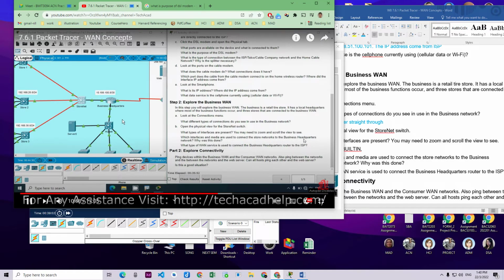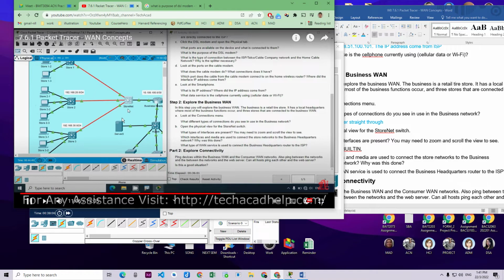the store networks to the business headquarters network. Why was this done? So here we can see these local networks which is connected to this store net, and we can see the stores are connected to the store net switch with Ethernet over fiber optics cables, right? So we can see this cable here. This was done because of the distance required to reach the stores.